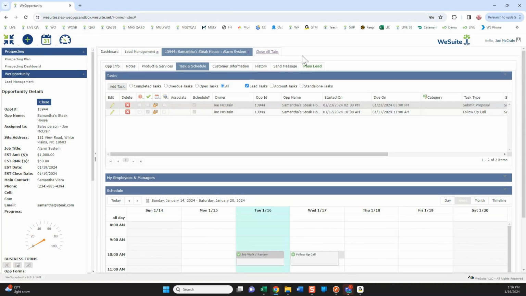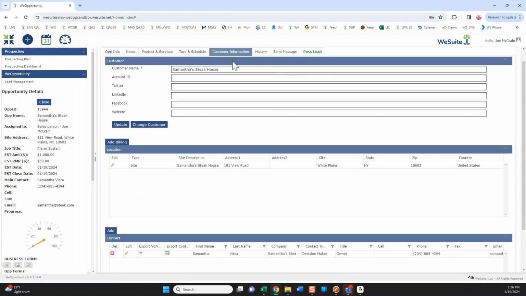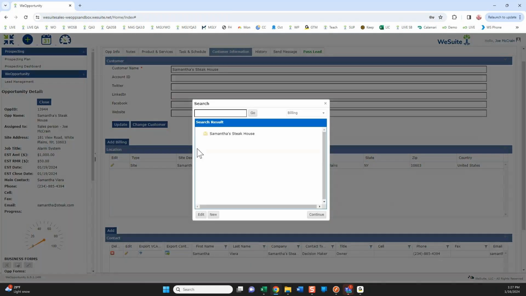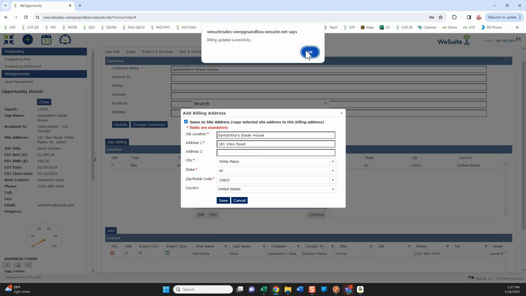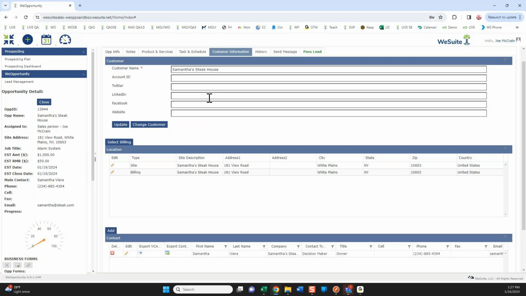Okay, now the next tab is the customer info. This is purely for updating any info you've already added. So if you needed to fix or change the customer's name or the site address, or you want to add a billing address, you're going to do that here. So let's say we're going to put in a new billing address and it's the same as the site. So now I've got site and billing here. You will be prompted to do that later when you go to create a quote anyway.